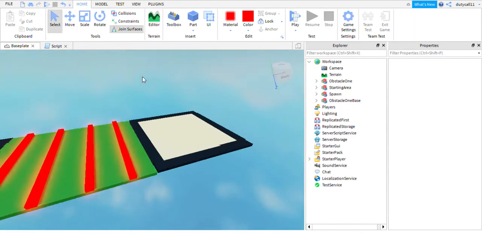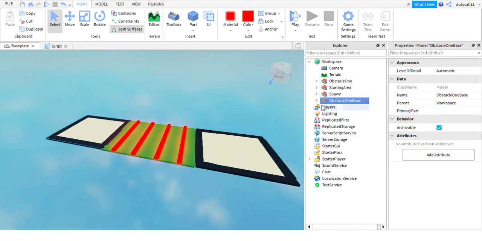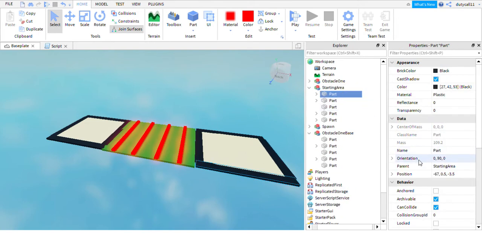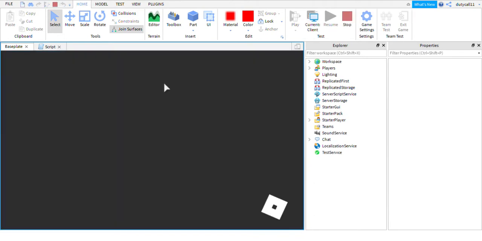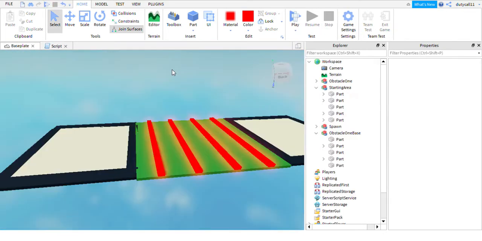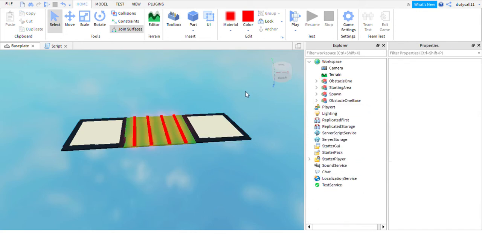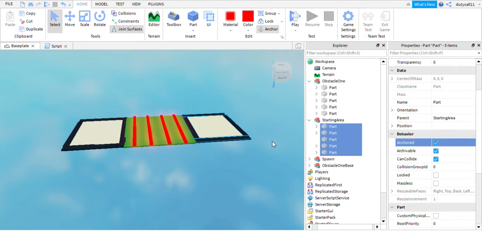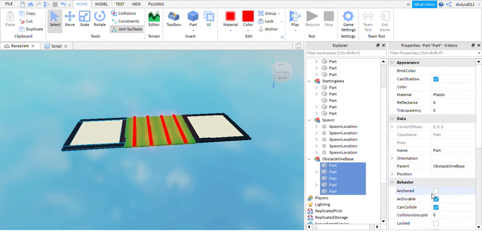Oh yeah, and one thing I forgot to mention is that you need to put anchor. So basically this is an anchor. So this is not an anchor. So basically what anchor does, wait, maybe it's a glitch. This wasn't supposed to happen. Well, just in case, I'm just gonna select all of this. So I'm just gonna select this and turn on anchor, and then I'm gonna select this and turn on anchor. I'm also gonna select the spawns, which is already anchored, so I'm not gonna do anything to it. And I'm gonna select obstacle 1 base to anchored as well.